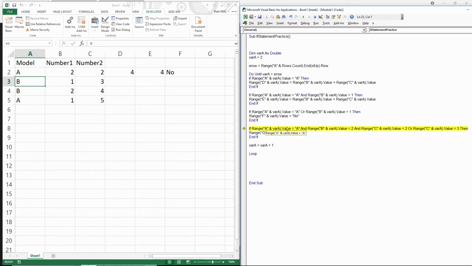So this one right here: if range A2 equals A, that's true, and B2 equals 2, that's true, and C2 is less than 2, that's not true. Or range C2 is 3, that's also not true. So it's just going to skip to the end. When you combine ands and then an or statement, all the ands need to be true, or just singularly the or statement needs to be true, and then it will execute the if statement.